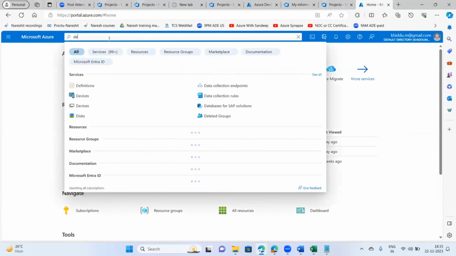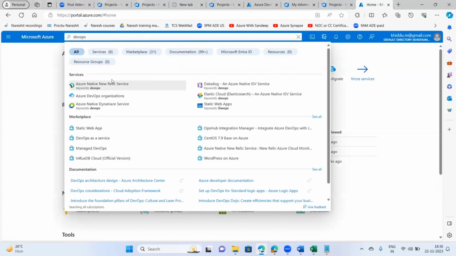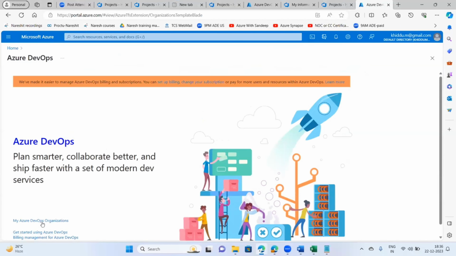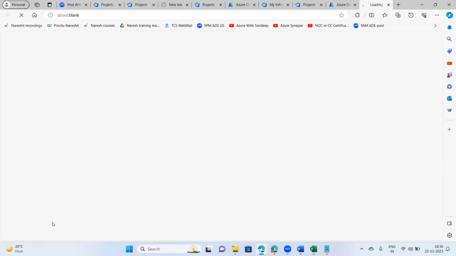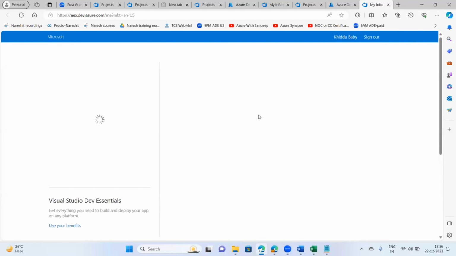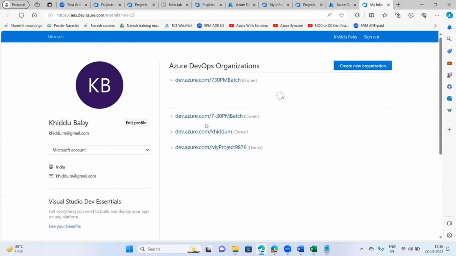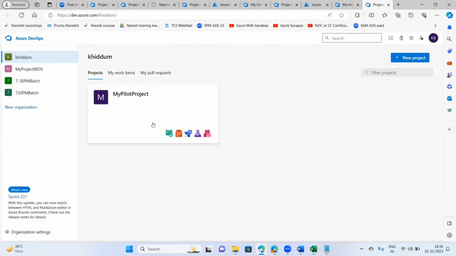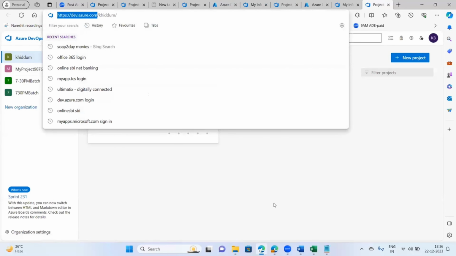Here, type DevOps. See here you are seeing DevOps organization. Click on it and then say here my DevOps organization. Then it will ultimately take you to dev.azure.com only. Here click like this. You will find that organization by default and then ultimately you will come here only.